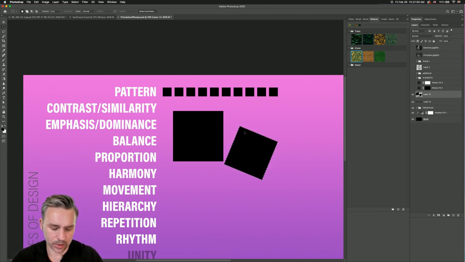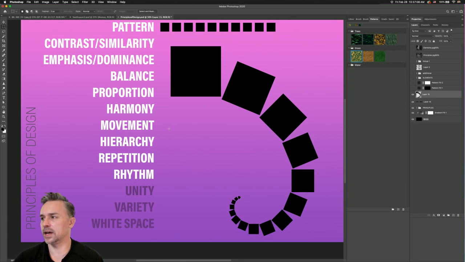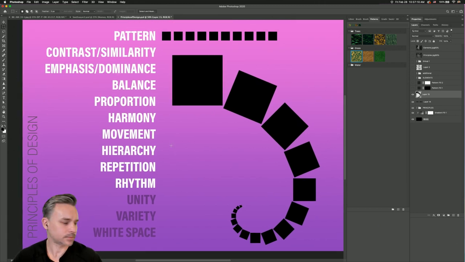Command Option T. Now we'll do Shift Option Command T. Boom, boom, boom, boom, boom, boom. As many times as I want. See, I created this spiral.